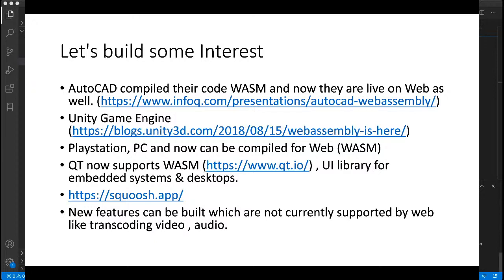Qt is another UI library for embedded systems and desktops. Qt is mostly used in airplanes and car dashboard UIs, where embedded systems are used. So this is a UI library for embedded systems. They have also compiled their entire system to WebAssembly, and now these components can also be used to create websites or web apps. Now Squoosh is another app.